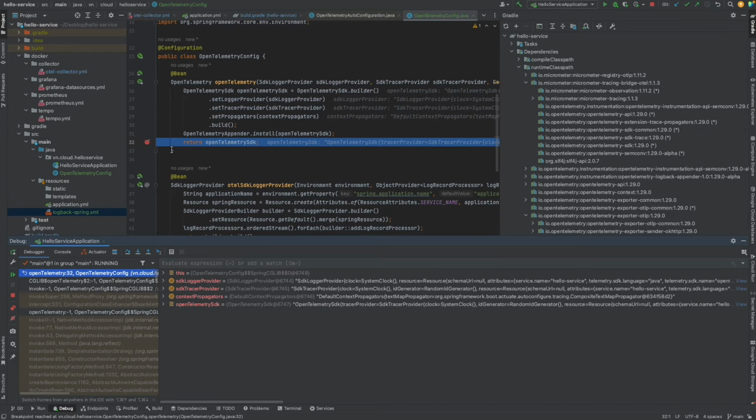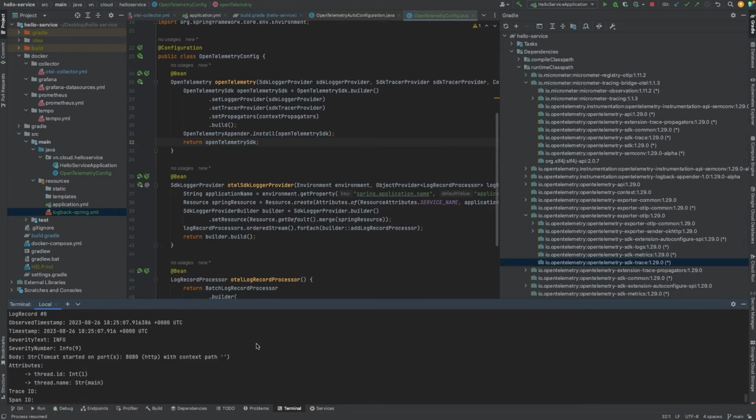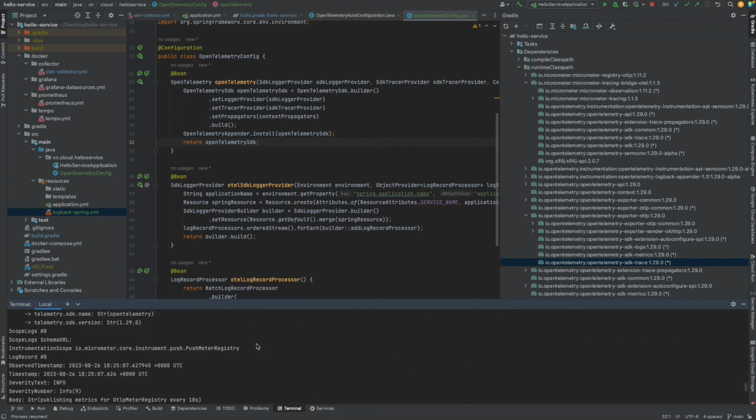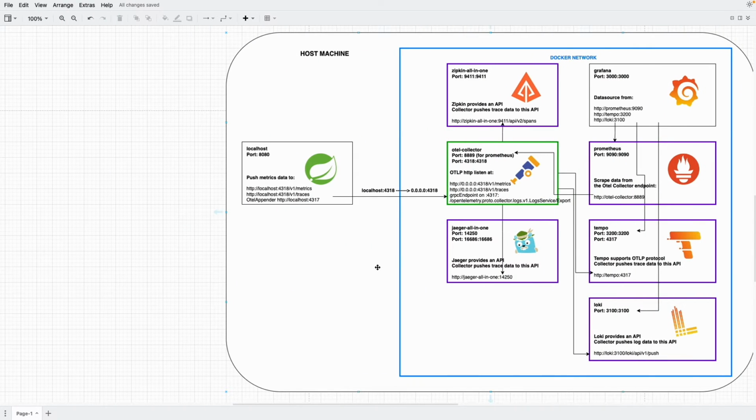Okay. Skip this one. Now back to the terminal, we see that some log data was sent from our application, right? So that means that we successfully configured our Spring Boot and OpenTelemetry collector. The next thing is to send that log data to Loki.